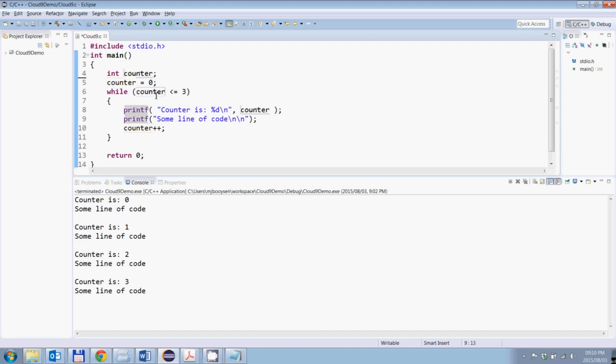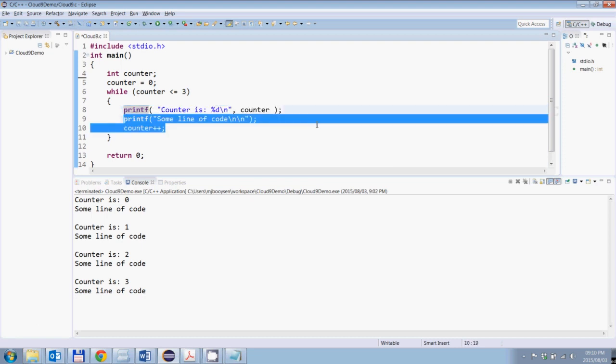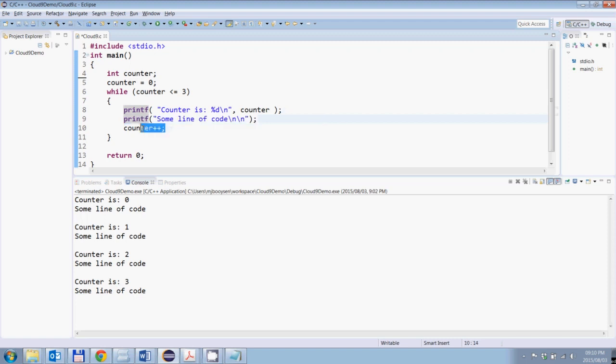So on the first pass, as I said, it'll be true, so it'll enter into this loop and print out the counter is equal to, the value of counter, and then I've just added a line of code to demonstrate that it's not a single line of code that it's going to execute. And then finally we have here a counter that's incremented. This isn't necessarily part of the while loop, but if you're doing a counter-controlled while loop, then you would like to change some kind of a counter or a variable which you have in your condition to terminate the while loop. Otherwise you might end up with an infinite loop.